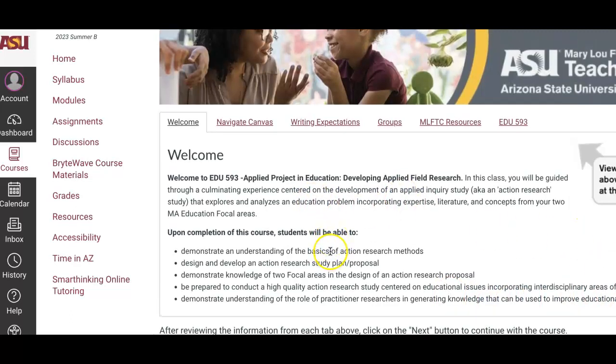So remember, again, you're going to have a basic understanding of the action research methods, and in this course, design and develop an action research study, plan or proposal. Not actually conducting the research, but designing and developing that action research study.